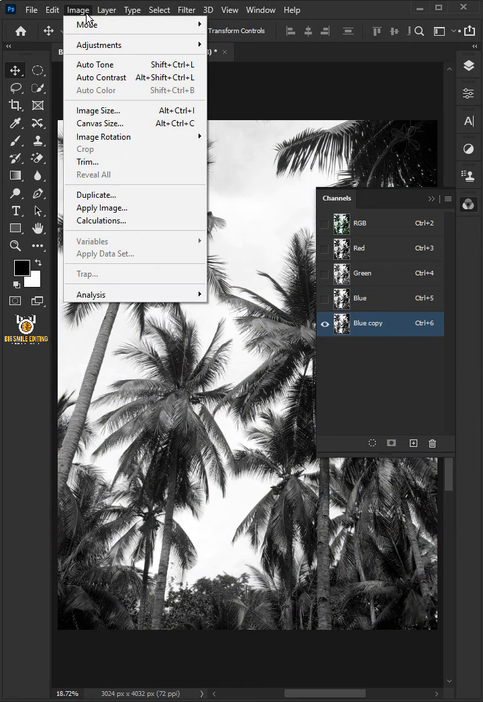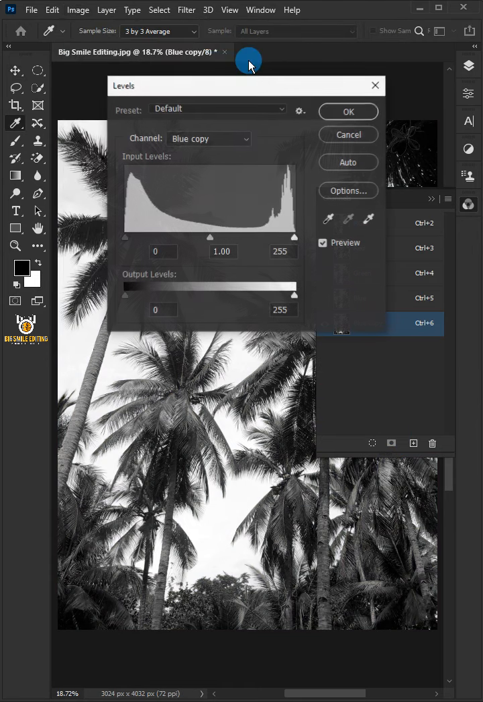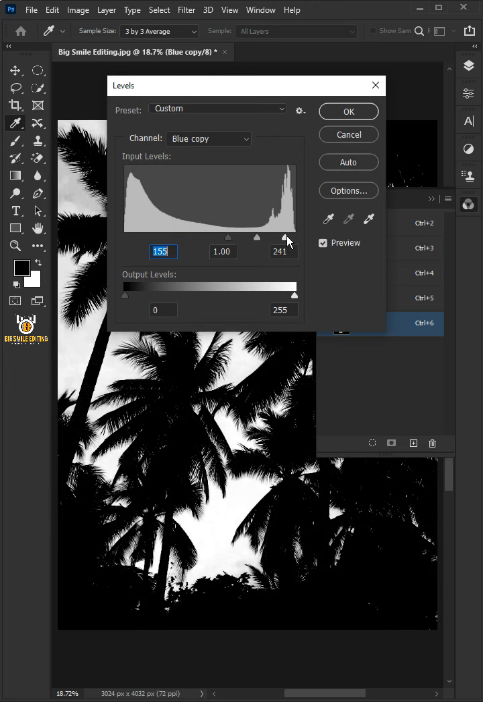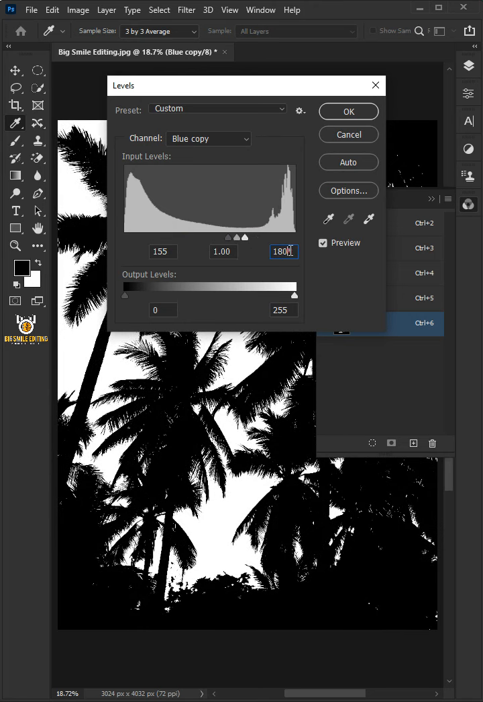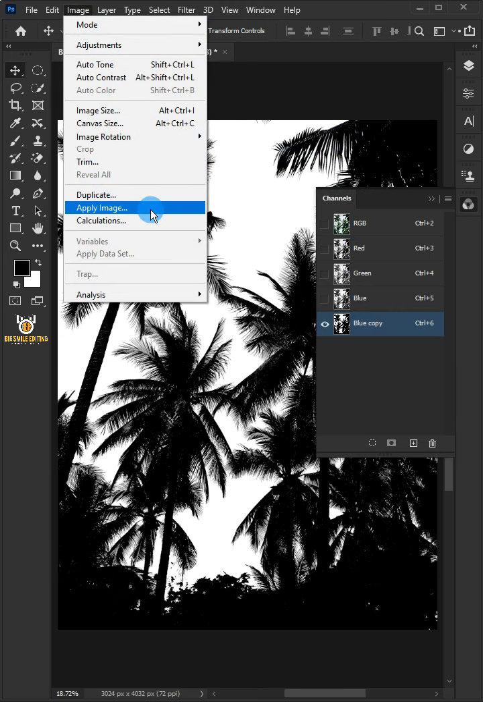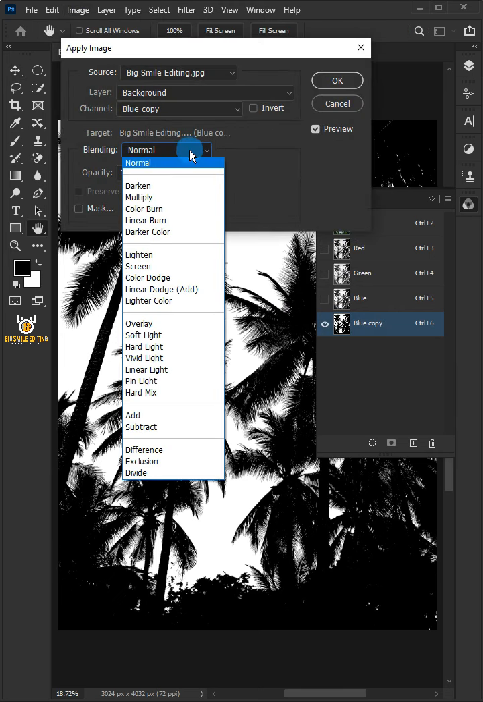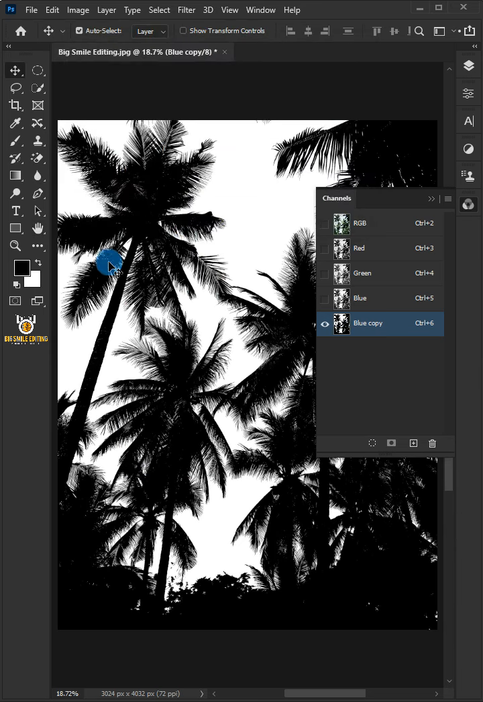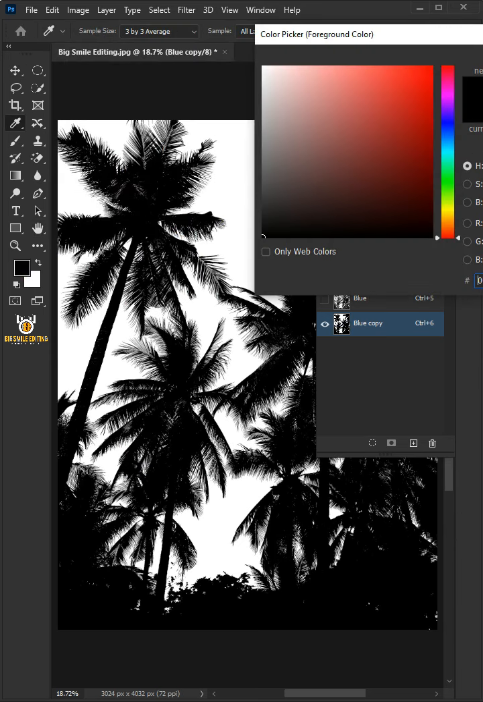Go to Image, Adjustments, and choose the levels. Increase the shadow to 155, and reduce the highlights to 180. And click OK. Go to Image and choose the Apply Image. And just copy these settings. And click OK. Click the foreground color, and choose the color black.